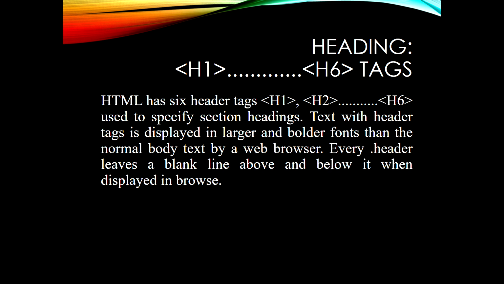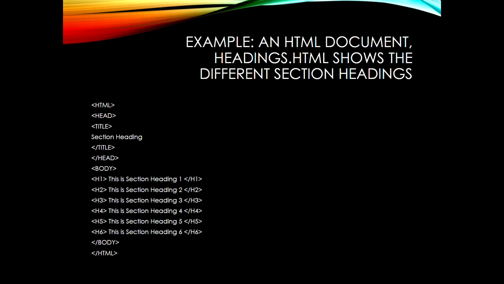Heading. HTML has 6 header tags, H1, H2 to H6. Used to specify section headings, text with header tag is displayed in larger and bolder fonts than the normal body text by a web browser. Every header leaves a blank line above and below it when displayed in browser.